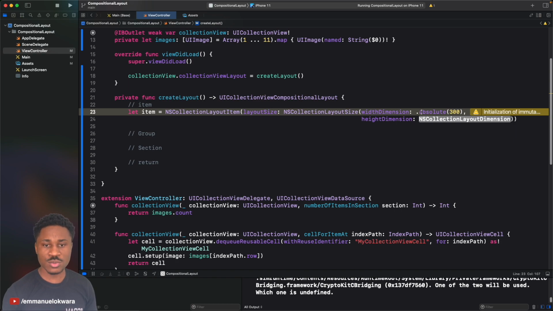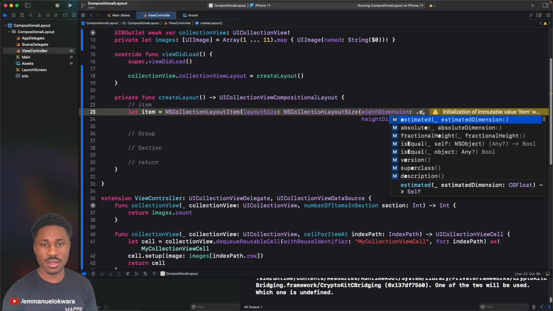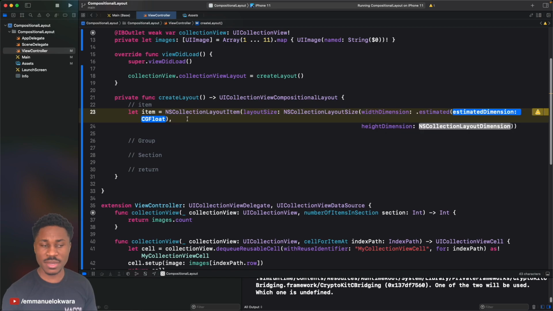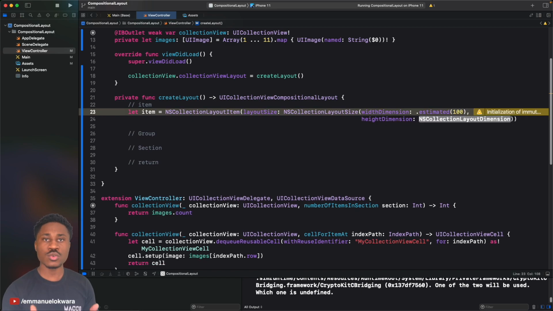Then the last one is the estimated, and basically it's just you specifying what the estimated dimension is going to be in float, and it's still going to adjust itself to make sure that it matches the content. All right, so this is just giving an estimate, and then Xcode helps you figure out the exact value. So that's what this is going to be.